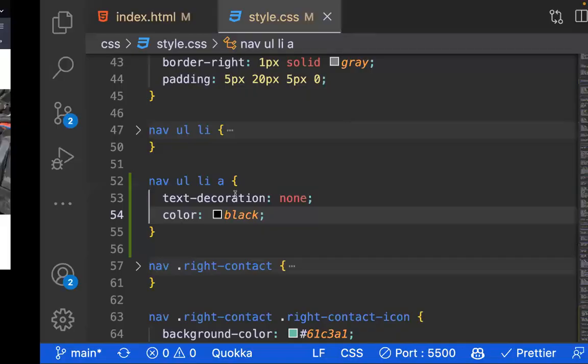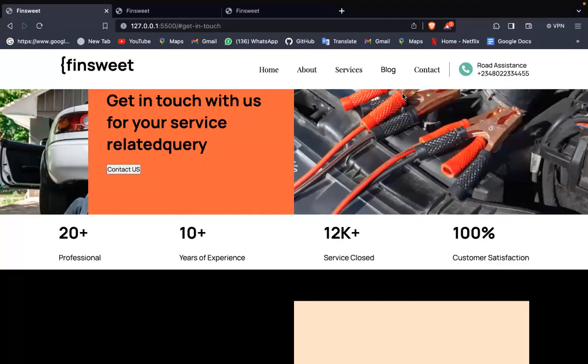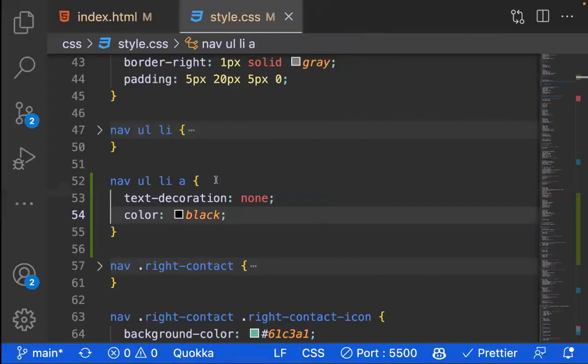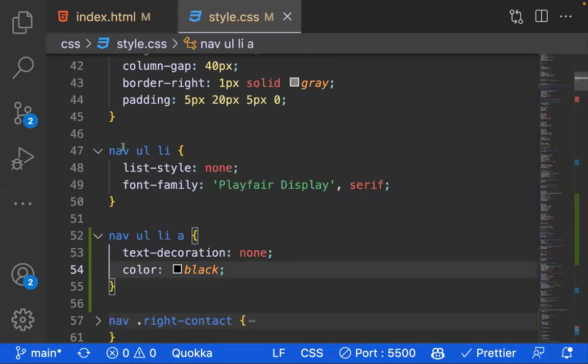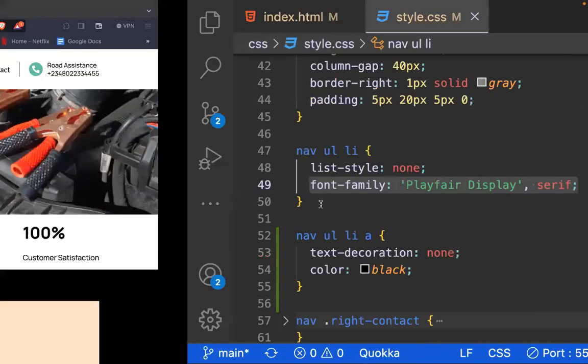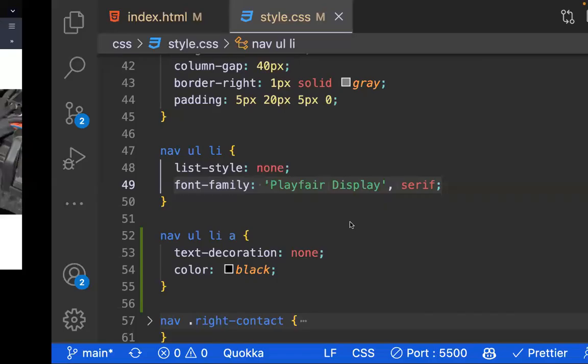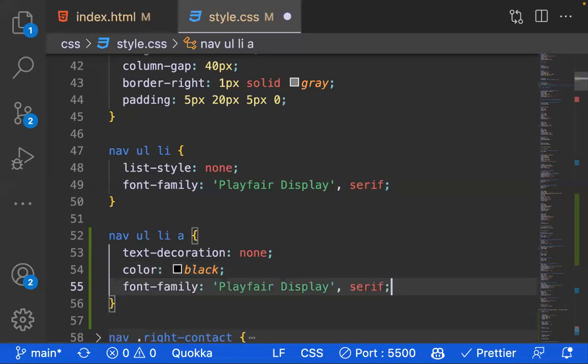All right, and then what can we say? Our list item font family. Yeah, this is it. That font family has changed because it is now a link, as you can see. So we bring it back here and paste it here.